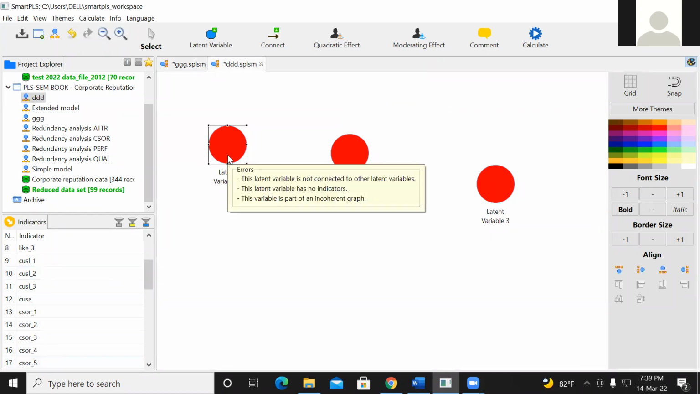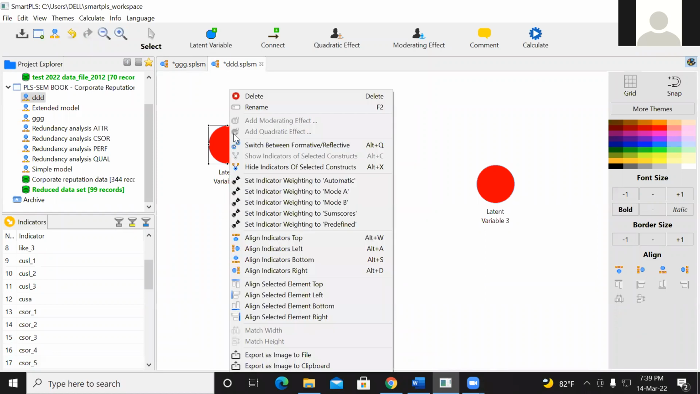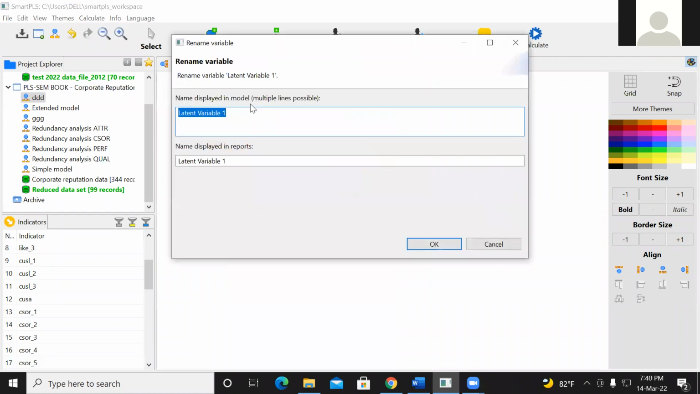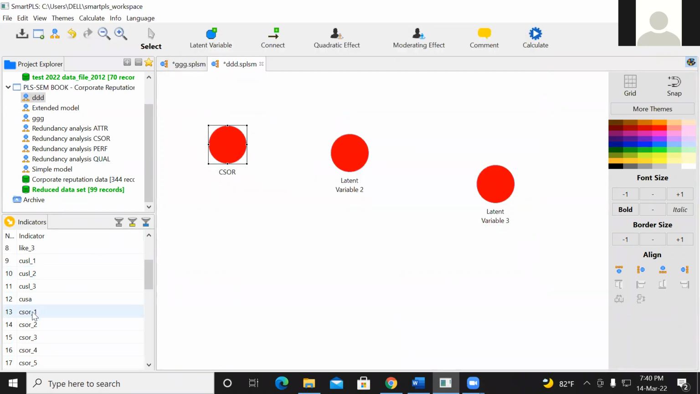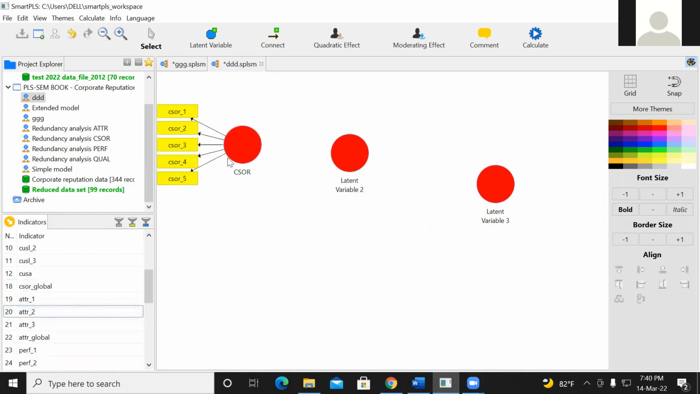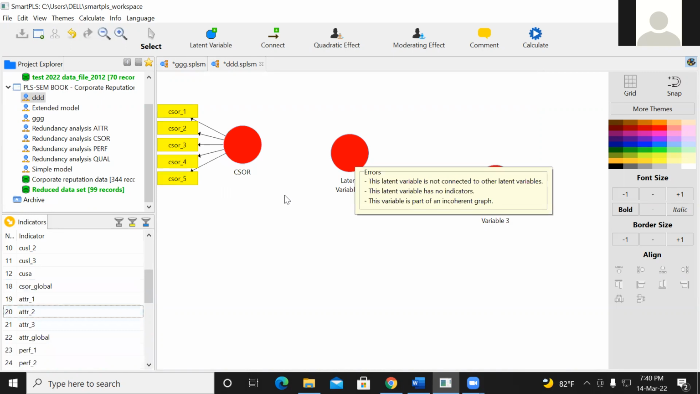First, I want to give a label to the particular construct or the latent variable, right? I click on this, right click, rename. I give it a name, okay. Then I have to simply select one, then click the shift. Holding the shift, you can go down with the arrow key, right? Up to the 5th one. Then all are selected, simply drag that, right? Then you can do it. Similarly, you can do the other three as well, right? This is what we discussed last time, how to draw it, right?